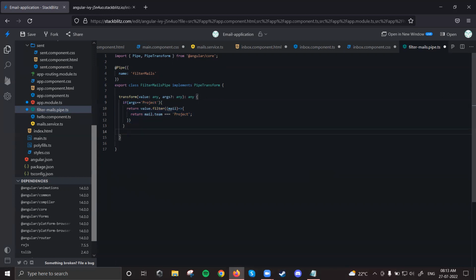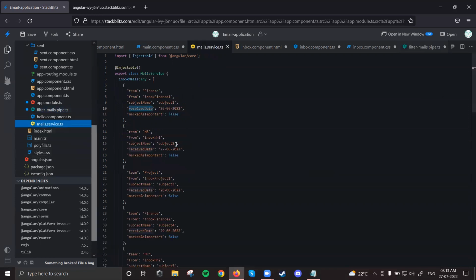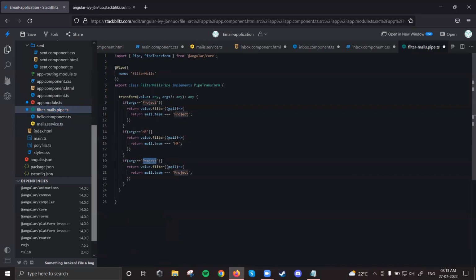So this is one case, this is second case, this is third case. So instead of project, I'll write HR, and here HR. Is HR in capitals? Let me check. Yeah, it is in capital. Okay, fine. Then this one is finance. This one is also finance. So it will return the values like this. Okay. So now at the end, I need to return the value. If nothing matches, it will return value.